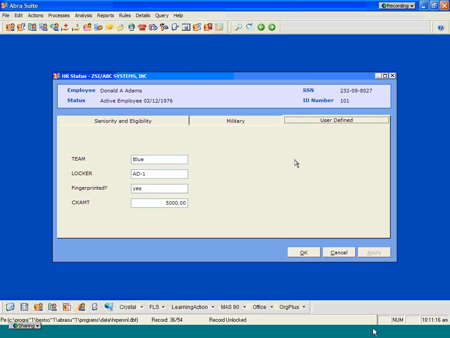If you notice out here to the right, there's also another tab called User Defined. There's several different areas in the HR system that have individual user-defined fields, and as you can see from this example, you can keep track of information regarding team names, team colors, locker numbers, driver's license numbers, anything specific to the employee record that you want to keep track of.